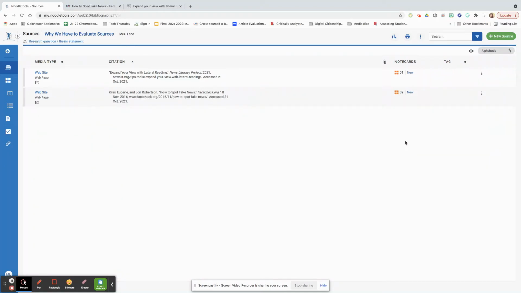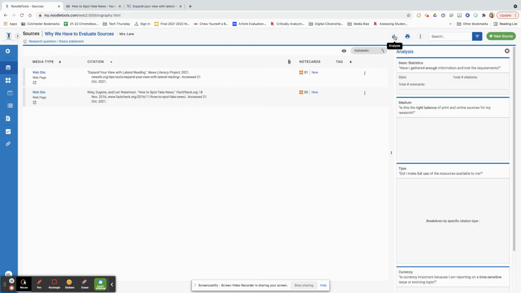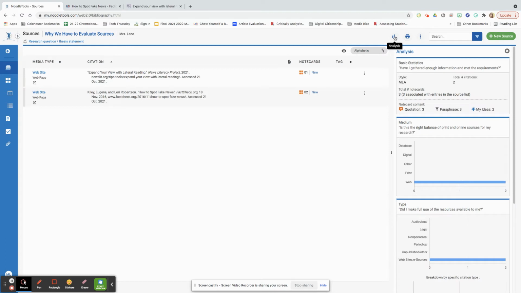One of the things that NoodleTools has for you as a student is to look at the analysis of your research. So in my research project, Why We Have to Evaluate Sources, I can click on this analysis button and it will let me know how I'm doing with my research. So it will give me some questions.